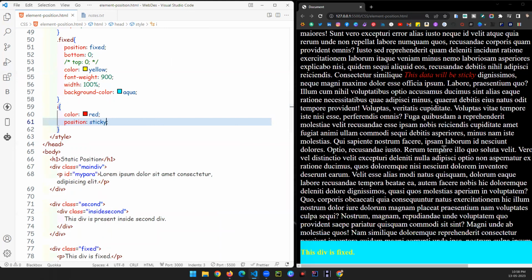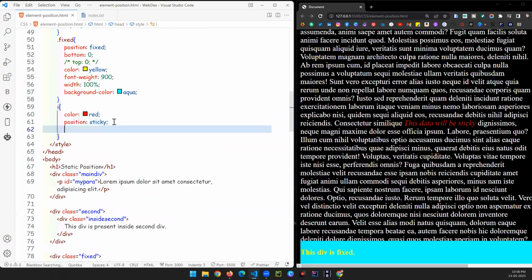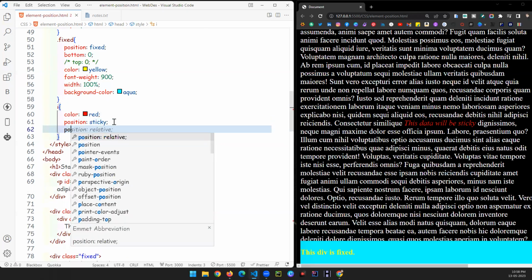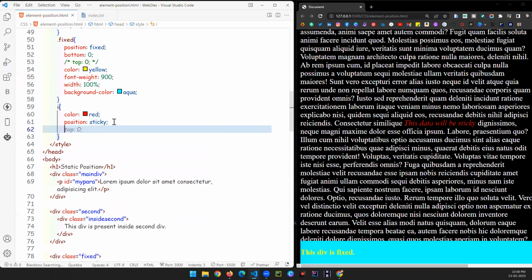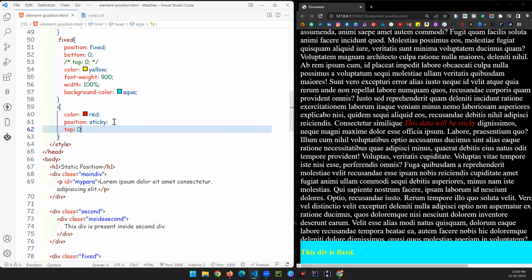Okay, let's see what happens now. Nothing is happening. Okay, I have to provide where it has to be stuck. So I want position, sorry, I want top 0. Here this particular content should be stuck.